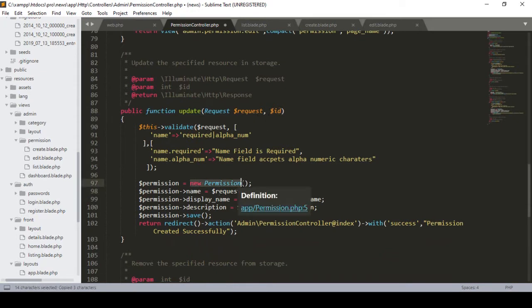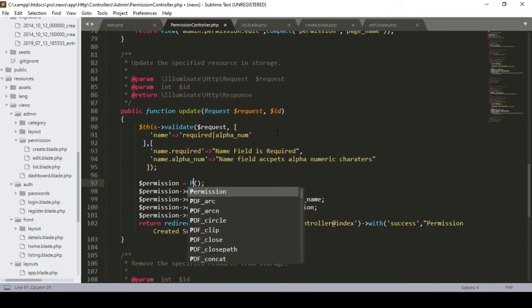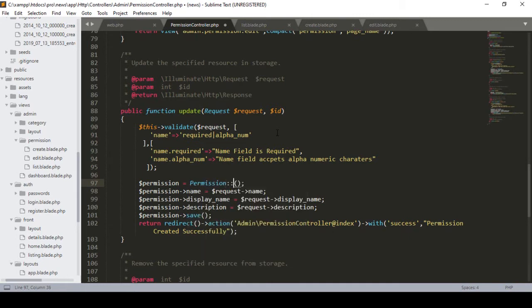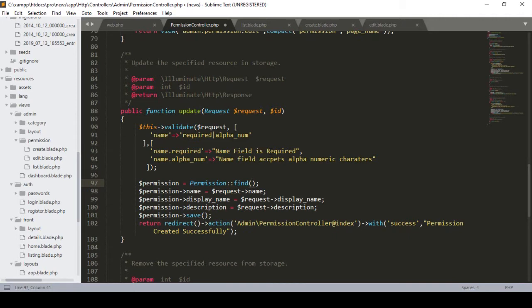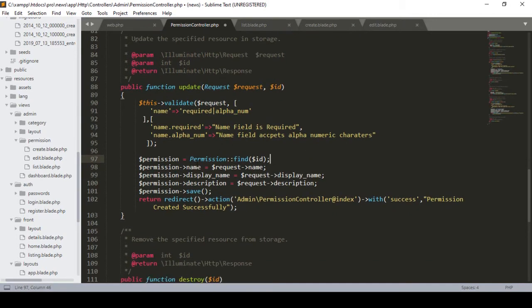Here I just added a permission. I defined the permission, and with the scope resolution operator I define the find method here, and in find I define that ID. So here I'm defining that ID, and everything else will be the same.